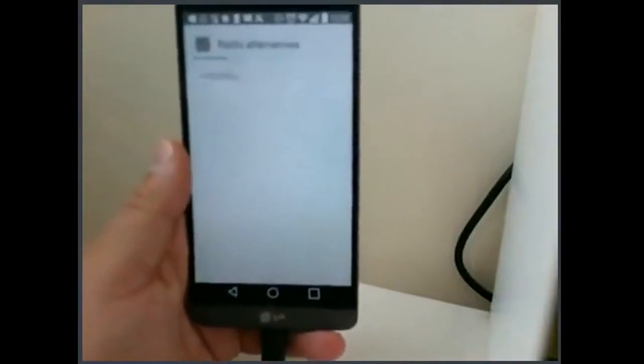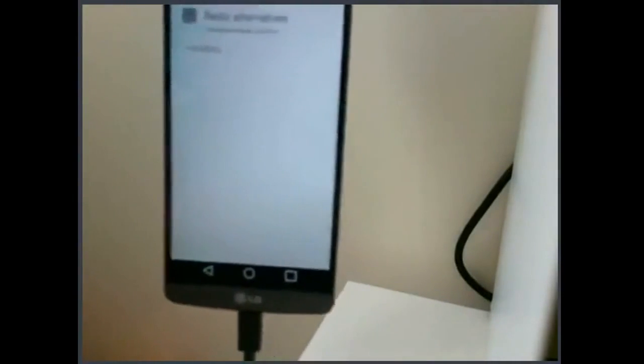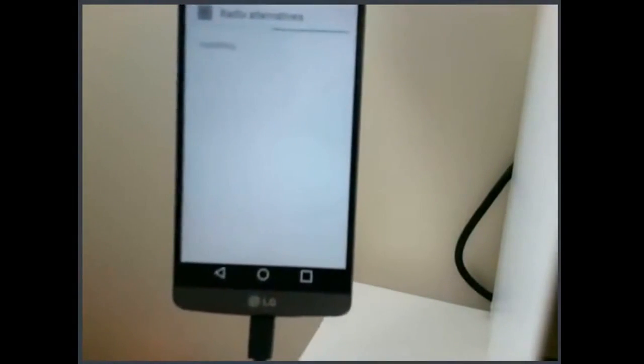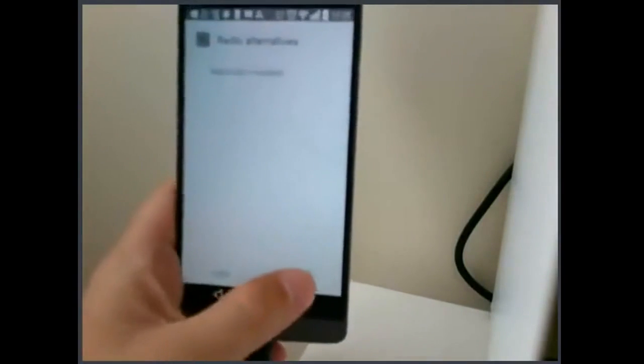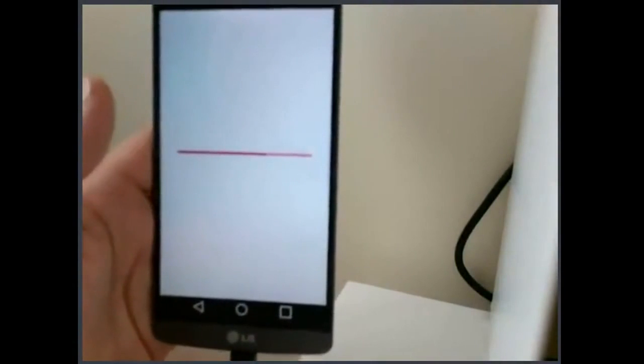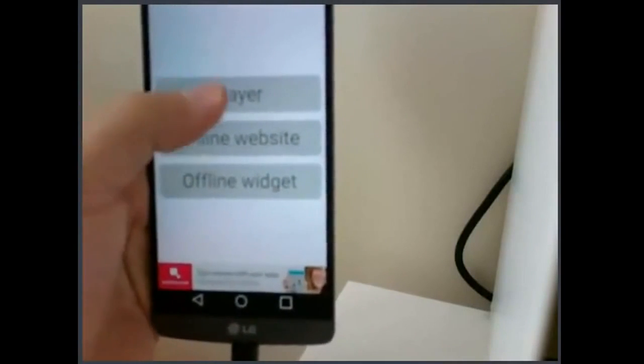Okay, so I'm going to install the app. Let me start my webcam again. Okay, so I'm going to install it. Oh, my phone is flying.